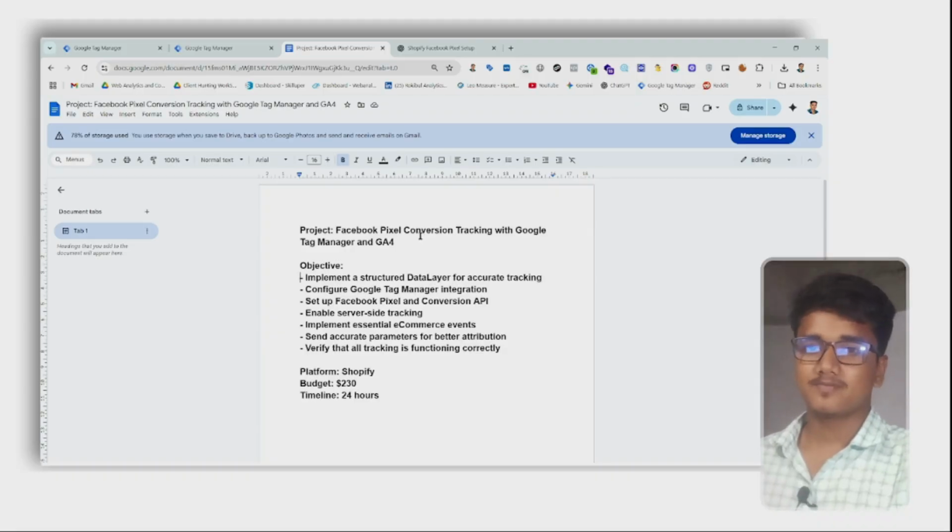Hi everyone. In this video, I will explain and show you how I can set up Facebook pixel conversion tracking with Google Tag Manager on a Shopify site.